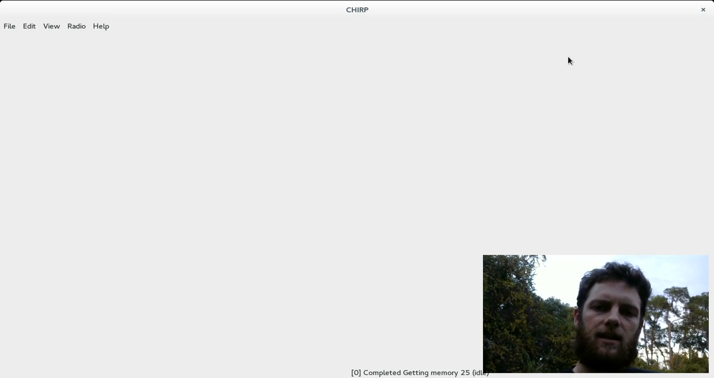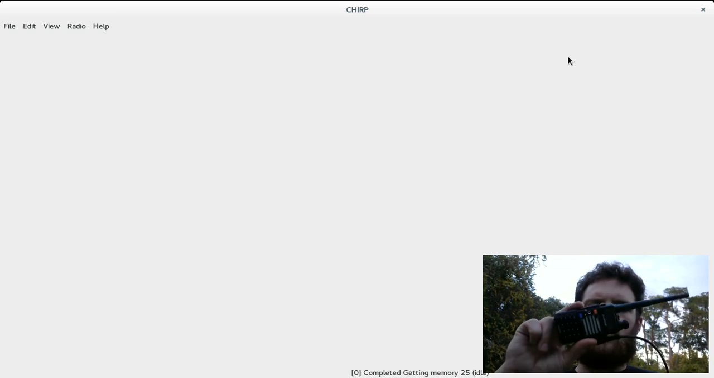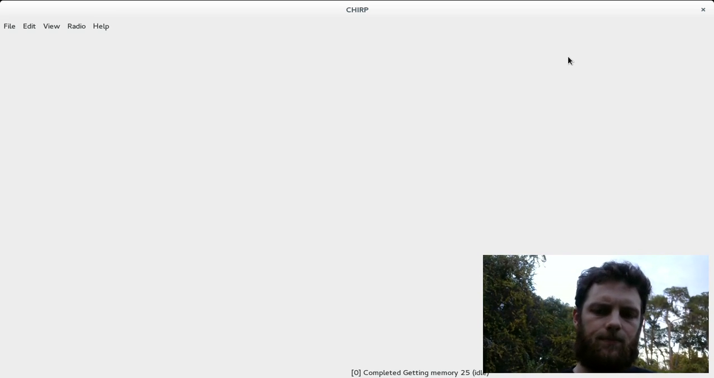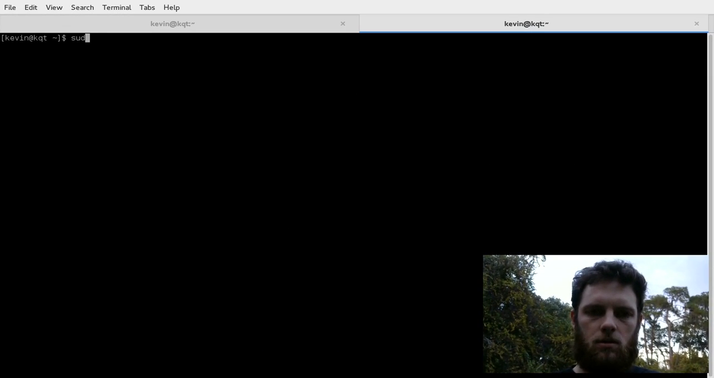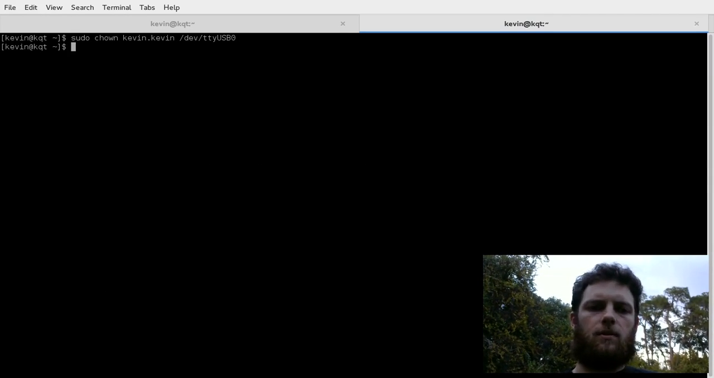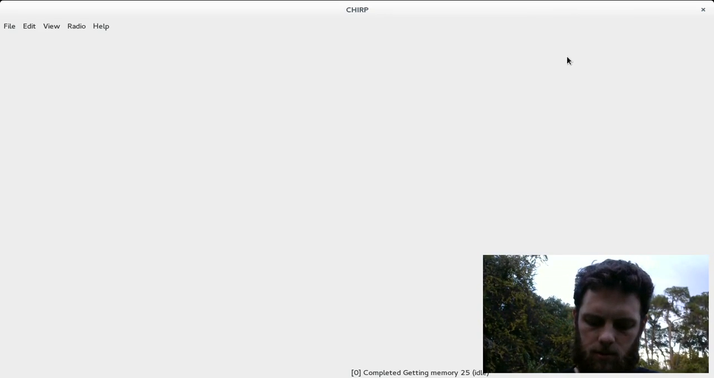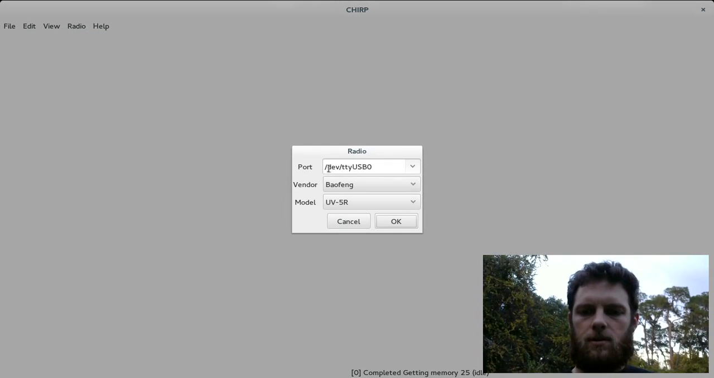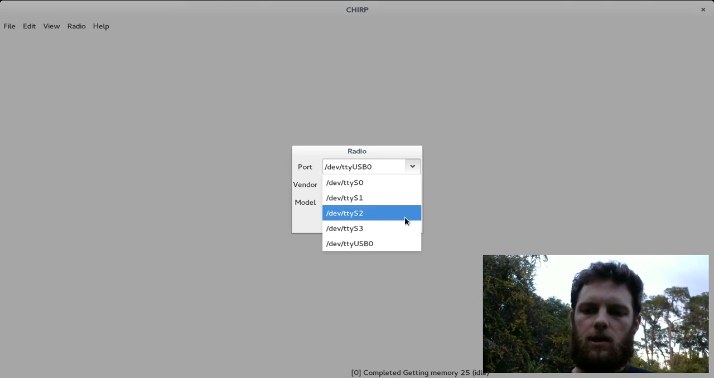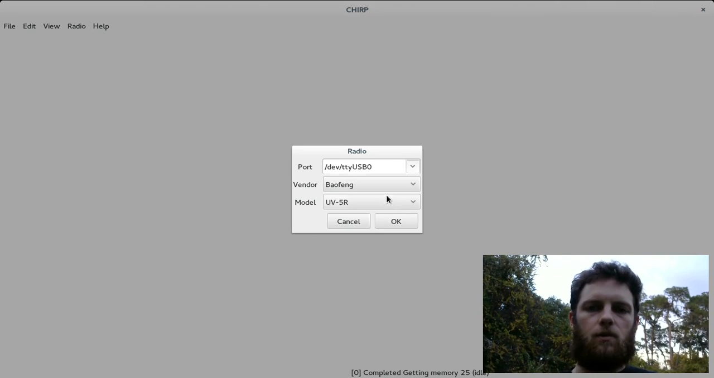To do it, you need a data cable that connects to the microphone and speaker jack and to a USB port. If you're on Linux, the first step is going to be to own that port. You can do that with chown tty USB 0. And then in Chirp, you turn on your radio, go to radio, download from radio, and you're going to set the tty USB 0, Baofeng and UV5R.